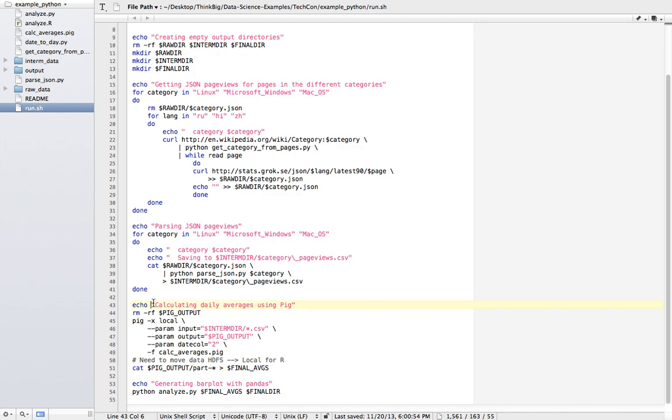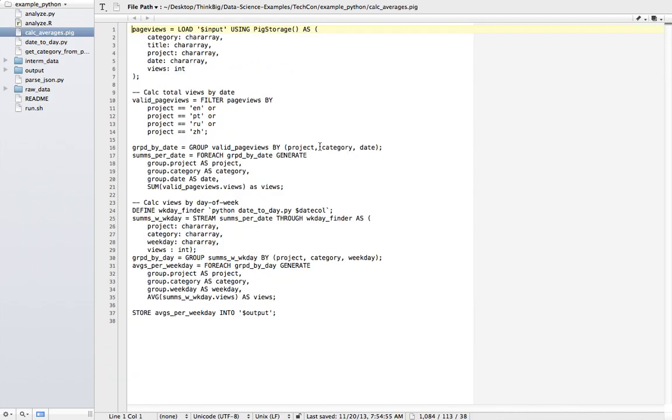The next step is where I use Pig to calculate the actual averages. The Pig script looks like this. This isn't a webinar on Pig, so I'm not going to talk a whole lot about it. Pig is conceptually pretty much just like SQL, except the syntax looks a little bit different. The one thing that is really interesting here is we define this weekday finder to be the shell command, python datetoday.py, and telling it what column contains the date.